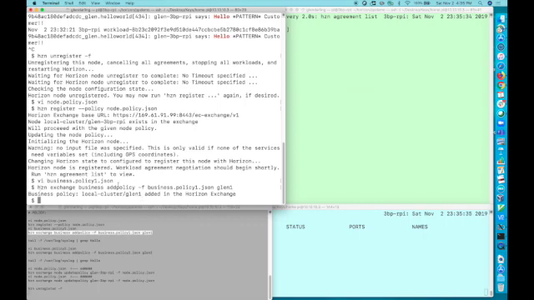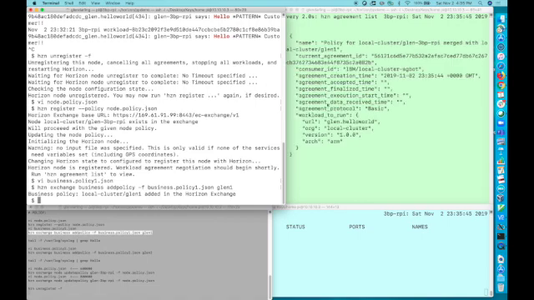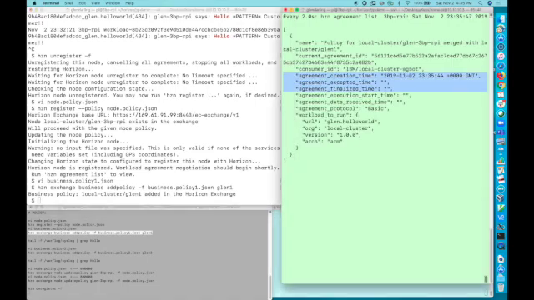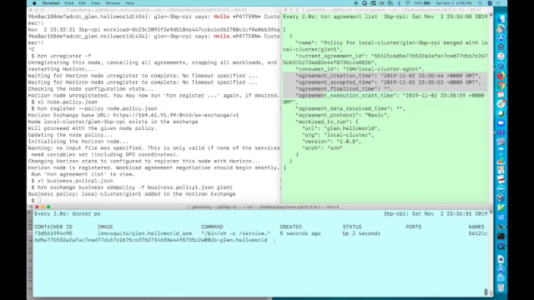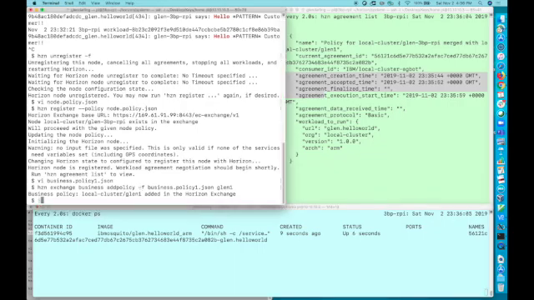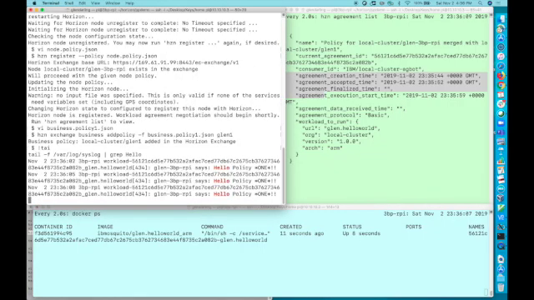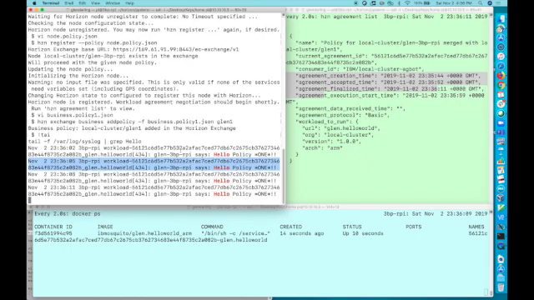Okay, so now this business policy is in force, the one that I was just showing you, and the node's local node policy is also in force. So this should result in an agreement being formed. So again, we have our set of agreements flying by over here. And in a moment, we should see execution start and the service running. And now I can do the tail command again, and I can see hello policy 1, hello policy 1, and so on.